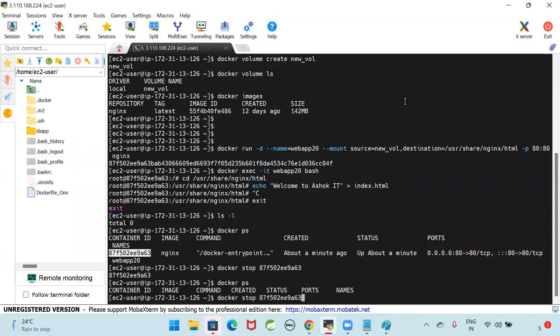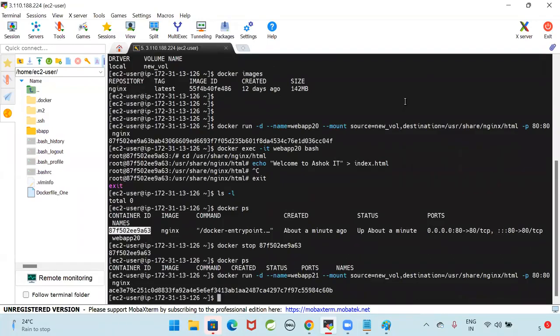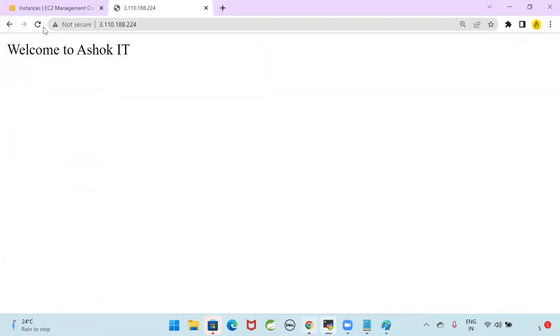Now let me run another container with 21. Let me go here. Guys, now I'm running with 21. Container 20 stopped, I'm running with 21. I have started. Now when I run this 21, is the index.html file changed or not changed?